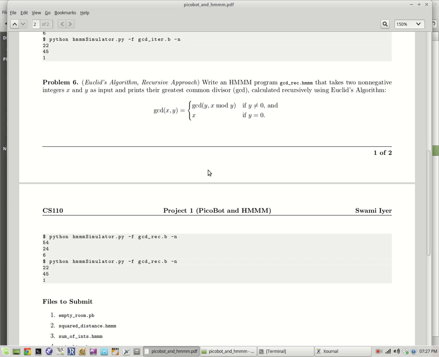Now the last problem is to again write a program that computes the GCD of two numbers. But here we're not going to use Euclid's algorithm in an iterative fashion, but we are instead going to use Euclid's algorithm in a recursive fashion. So you want to write a program called gcd_rec.hmmm that implements Euclid's algorithm recursively. Here is the recursive definition of Euclid's algorithm. It says that the GCD of x and y is simply x if the value of y is 0.